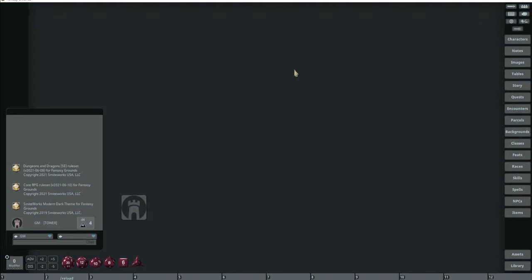Maximum image size. Well, I usually don't use anything that's larger than like 6 megabytes when I'm doing image creation. I try to keep things pretty minimal, but oftentimes I'll use multiple images on top. So I don't know what the overall image size is inside of Fantasy Grounds.